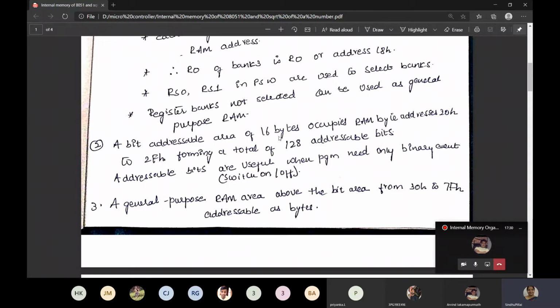Next we have 16 bytes which will go for the bit addressable area. Okay, all the 16 bytes, all those addresses are bit addressable. Each and every bit of that memory can be addressed. Okay, the 16 bytes occupy RAM bytes, so the addresses are from 20H to 2FH. Fine. The address is 20H to 2FH, forming a total of 128 addressable bits. So 16 bytes times 8 bits will be 128.